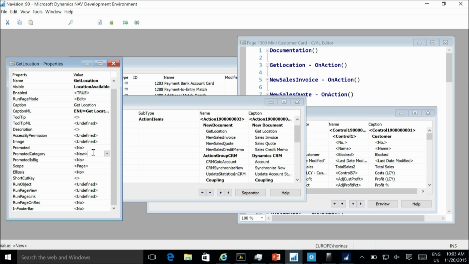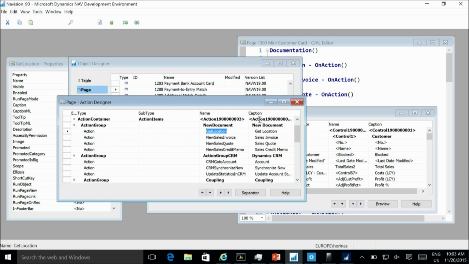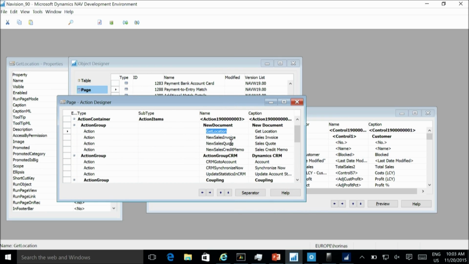And just a few more minor things. Just let me set this thing as promoted. And I think all the other actions here are on category 4. And promoted big. Yeah, this action is nice, so I want it to be big. Okay. So we have defined our action.